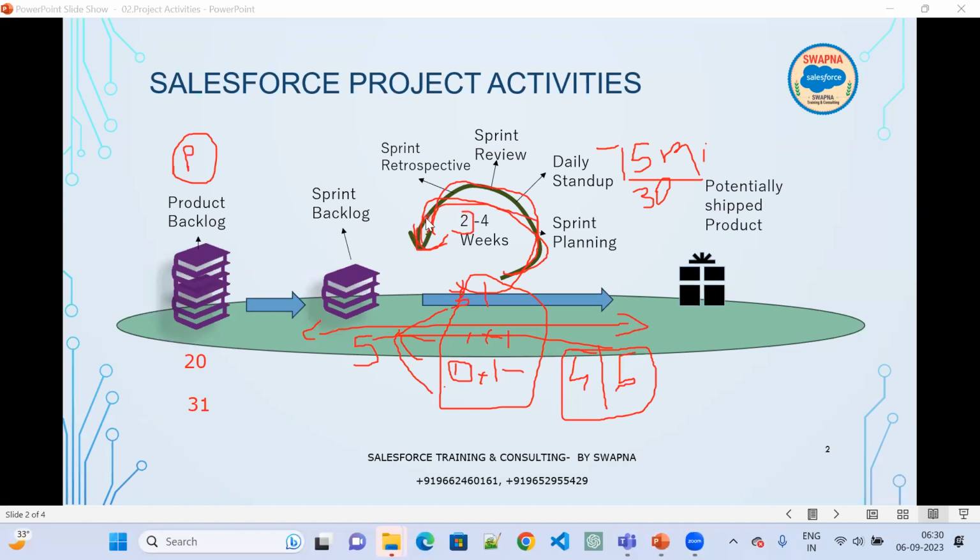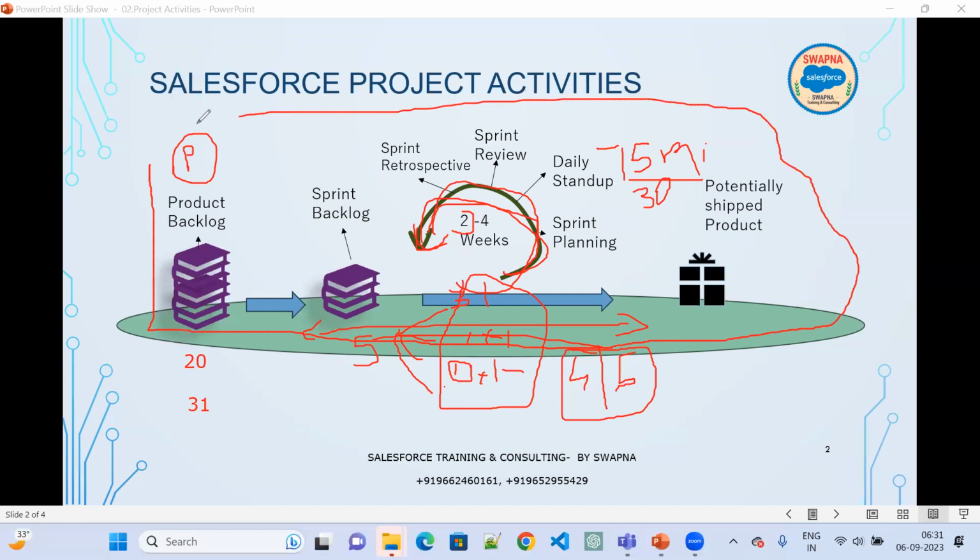Now we will be involved in our day-to-day activities. We will be involved in all these activities. Even a developer can look at the product backlog, and we will be involved in all the sprint activities, and till the deployment, in each activity, we all will be involved. Whoever is working in Salesforce will be involved in all the activities daily.